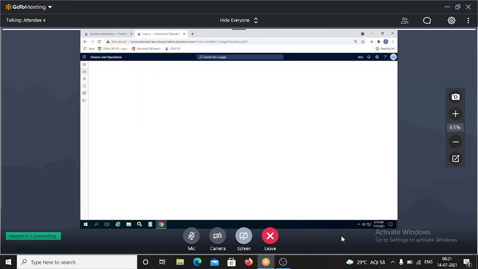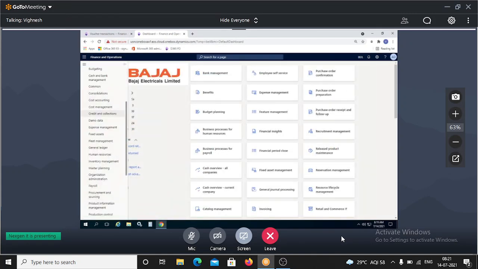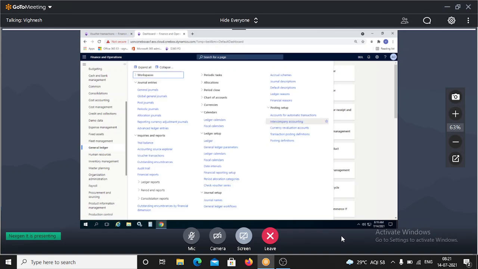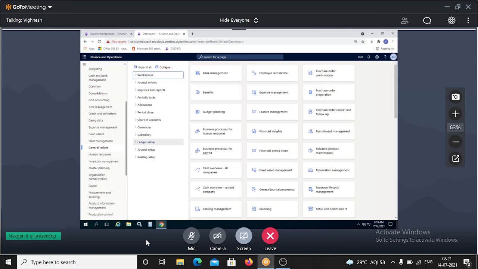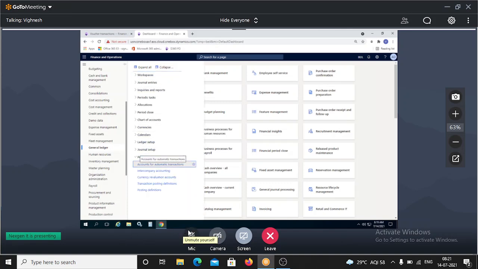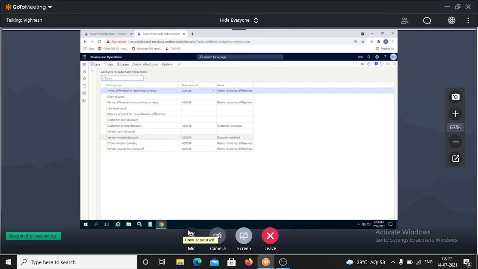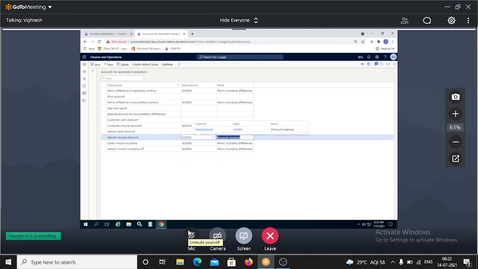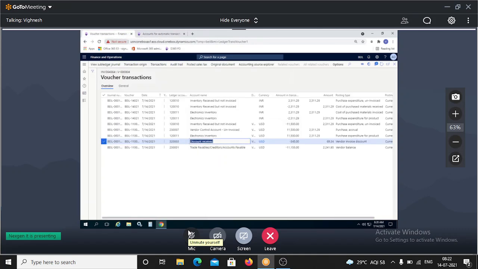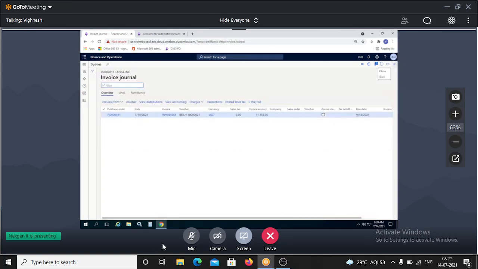Yes, Vignesh. So in the general ledger module, if you remember, set up accounts for automatic posting under the posting setup, this one. So for vendor invoice discount, we have set up a default account for a posting type. It's called vendor invoice discount type, and the discount received account. Okay, for the same account it is getting posted in the invoice. So that is how discounts will be posted, guys.